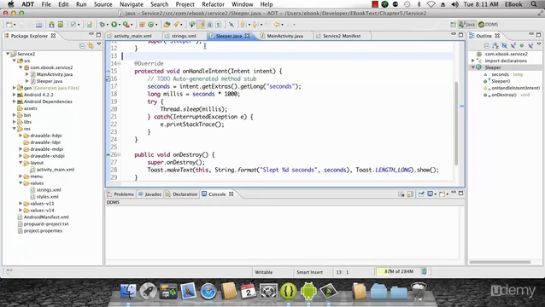So I've got an intent, and that intent probably has some extras in it. In this case it does. It has that long number of seconds. I set seconds to be getExtras, getLong, with the value of seconds, and we'll look at where we put that in the activity when we set it up. And then milliseconds is seconds times 1,000, of course.